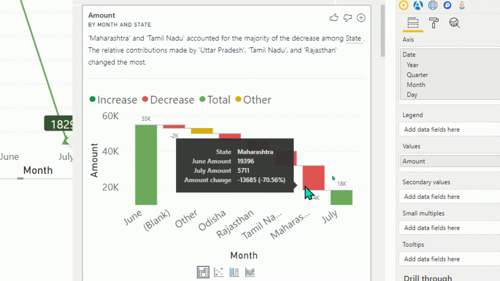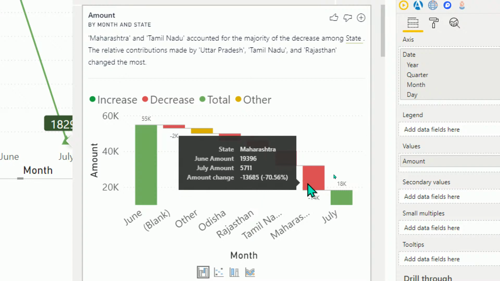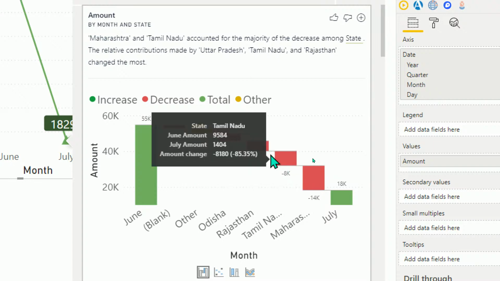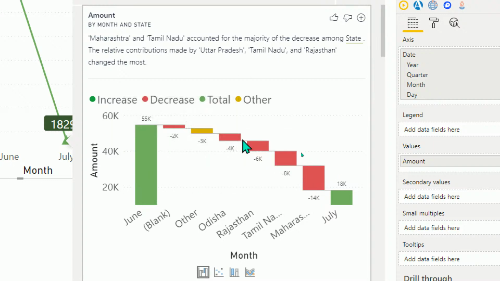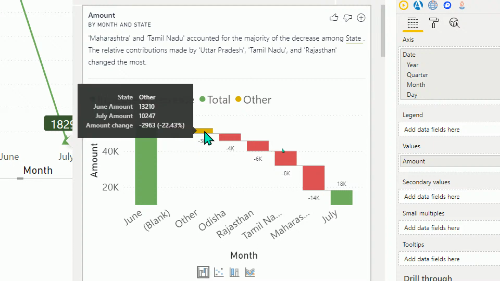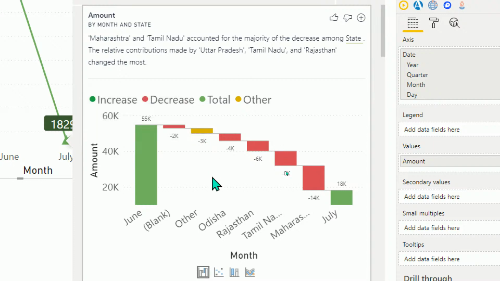So everything has decreased, but now it has ranked it in order in which the states went down. So it's saying this state and this state and these four are noteworthy because significant amount of decrease in their revenue has happened from June to July. Blanks also were there, but that's a minor part, and there are many other states which there were too many to show in the chart, so it has clubbed them under a yellow thing which is called other. That's how it is showing you this concept.